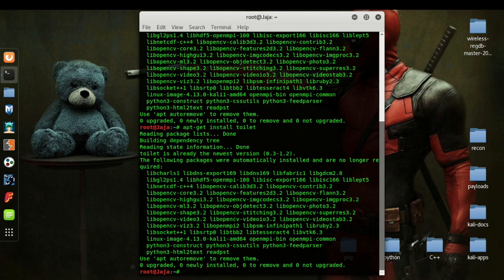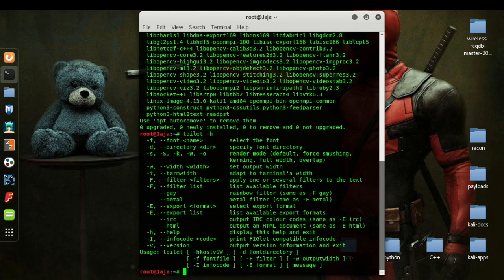Once installed, we're just going to quickly type in toilet -h just to get a basic list of the options. Right, we're just going to go through a few of the options. At the top we have -f for font, which is pretty simple to work out what that does. You just choose the font you want to use. Next one down is directory. That is just specifying a directory of a font that you have downloaded.